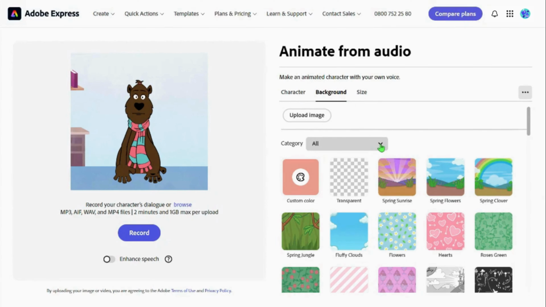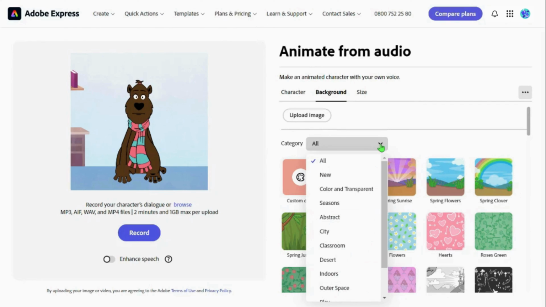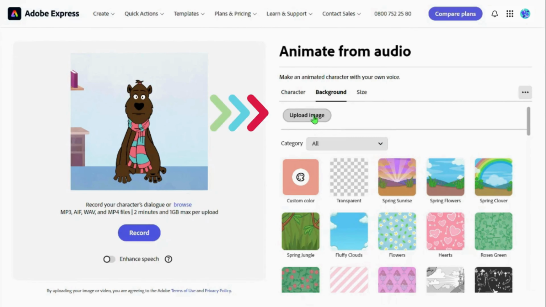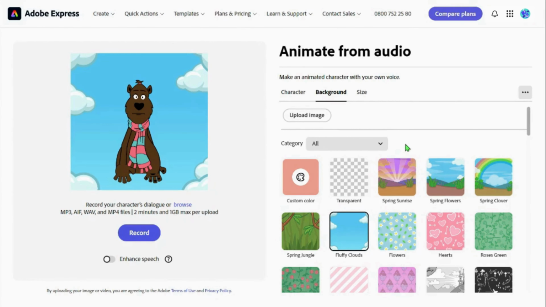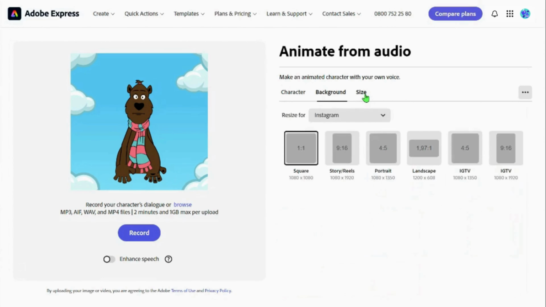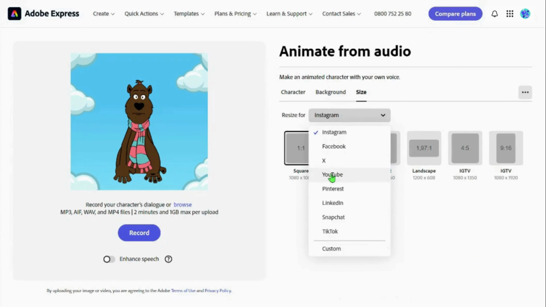If you want to go with one of the pre-made backgrounds, you can use the filter to find one you like. There's also the option to upload a custom background. I'll go with one of the backgrounds from the gallery. In the next step, select the size of your video depending on where you want to publish it.